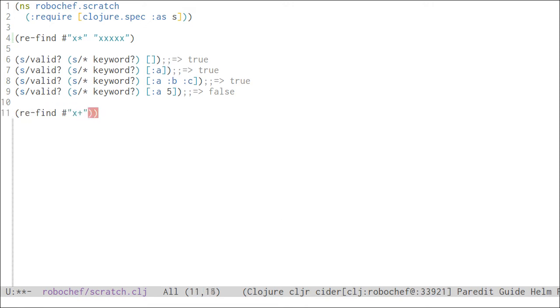Plus is almost identical, except that now the empty vector is no longer valid. You need at least one item to be present.